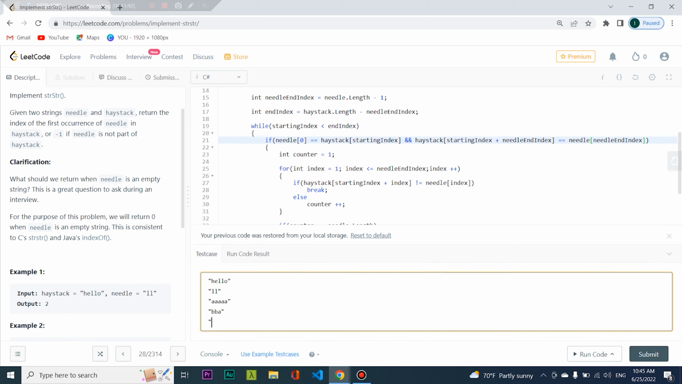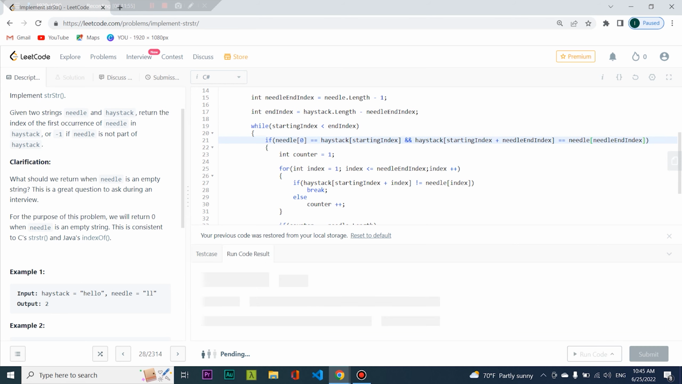And also I want to put the control flows. So I'm going to go with AABB and needle being empty. And then I'm going to go with AA as the haystack and AAB as the needle. And then I'm going to run all of the code examples. They should be good.